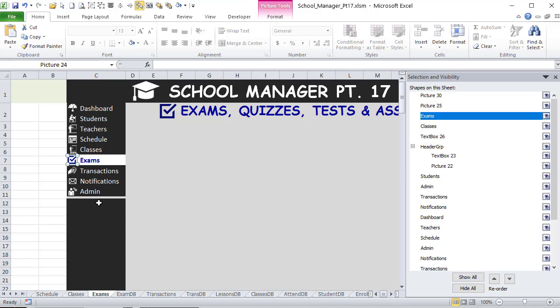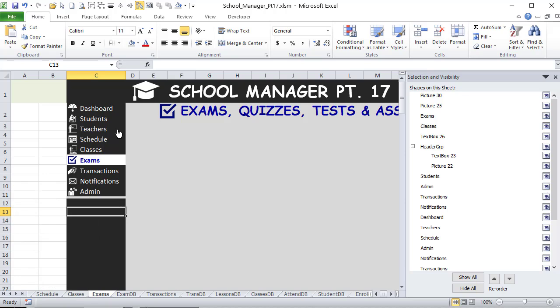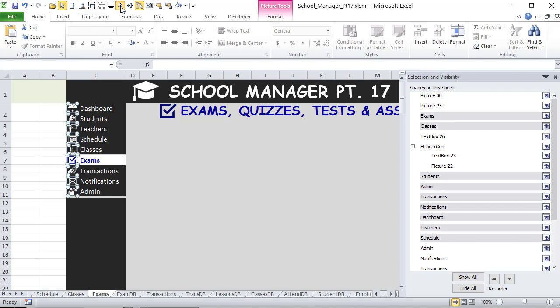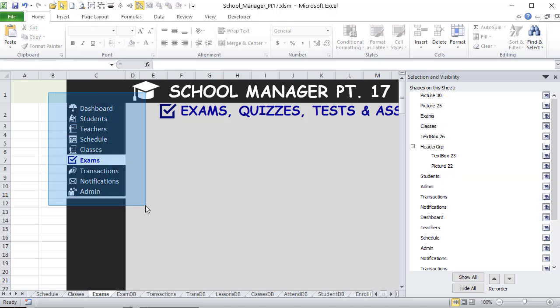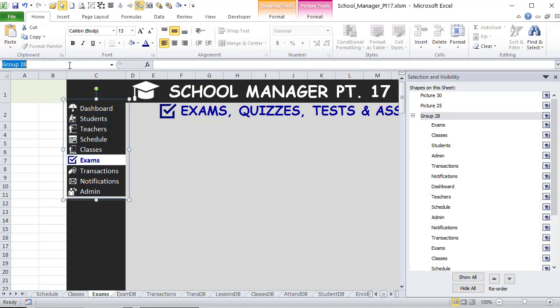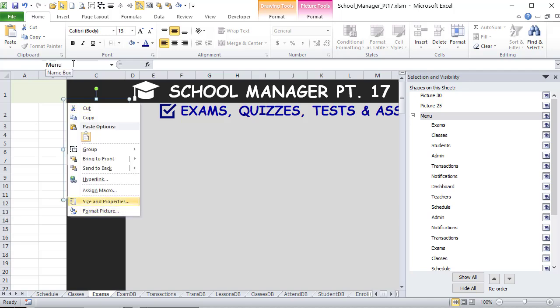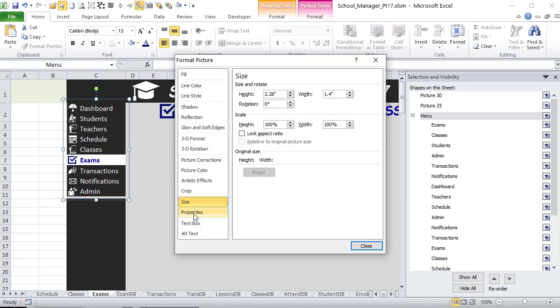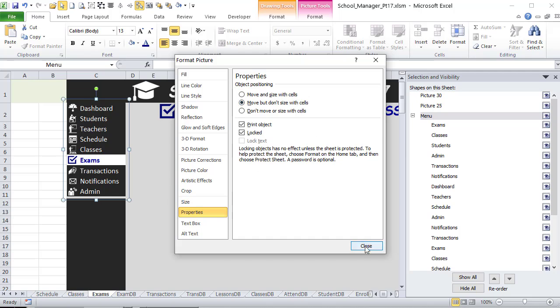So now it's correct. Now all I want to do is make sure everything's lined up. So I'm going to use my selection tool here to line all the icons up. Then I'm going to group everything together. I'm going to give it a name, call it menu, which is our standard group name. Then I'm also going to right click and go to size and properties, and I want to make sure that we're moving but not sizing with cells.